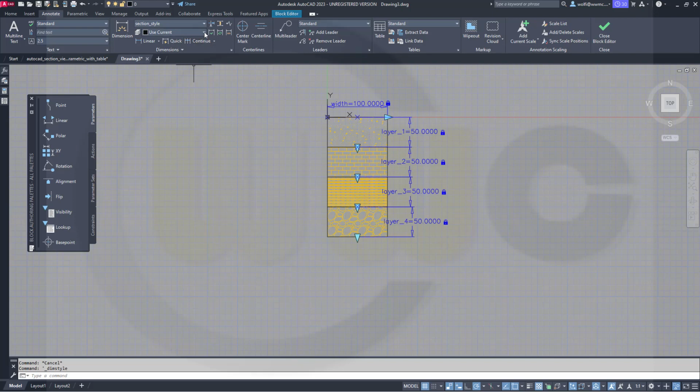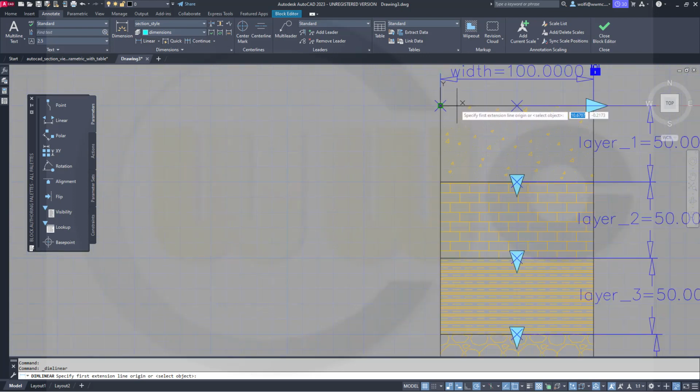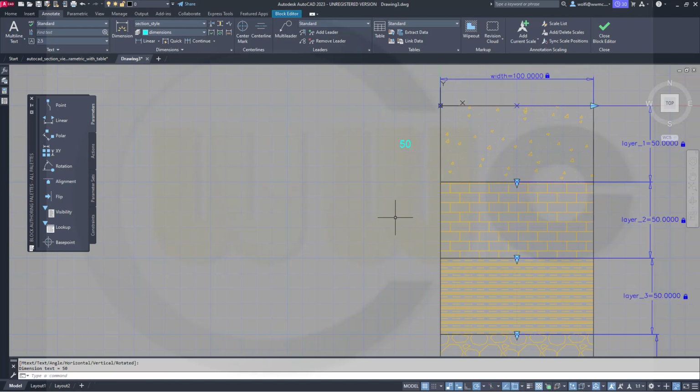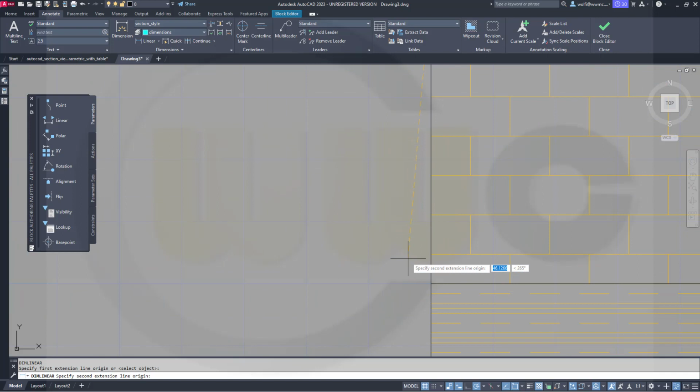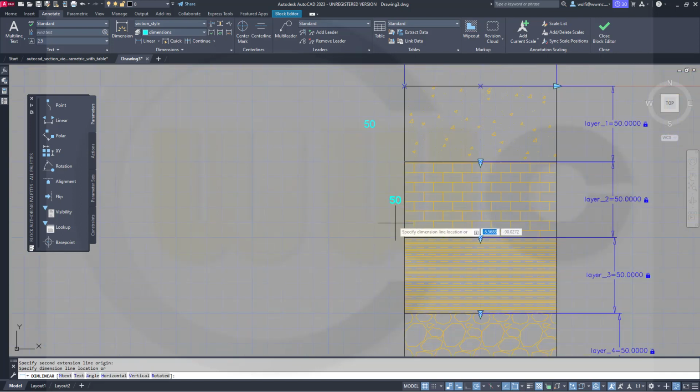Now let's make the dimension layer the layer for the dimensions, like this. And if I do a dimension right now, maybe a linear dimension, and I want to have it from this point to that point, like that. Repeat from this point here. Hopefully that's the right one, so let's go over here to that one. Here, let's try to snap here.